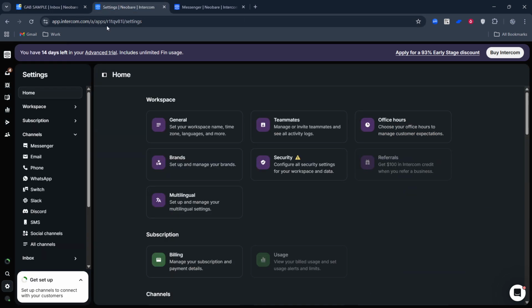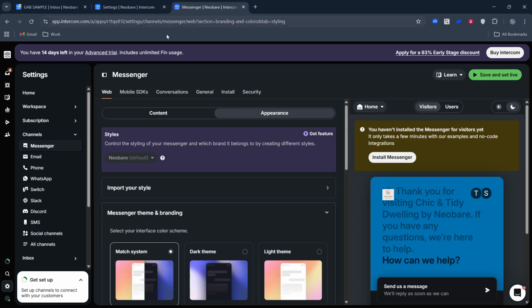Start by opening your Intercom dashboard and logging into your workspace. Once you're in, head to your Messenger settings. You'll find them by going to Settings, then Channels, then Messenger. Choose Web and look for the Appearance area, sometimes labeled Style Your Messenger. This is where all the visual customization happens.